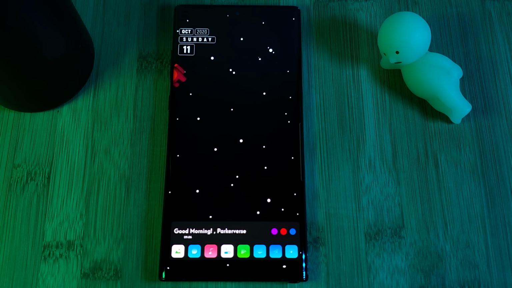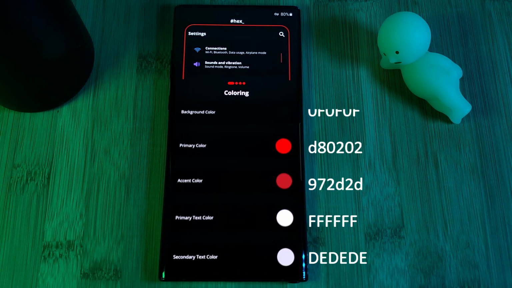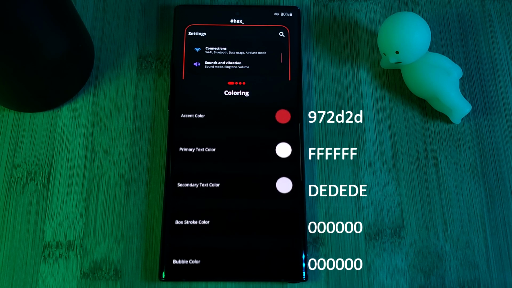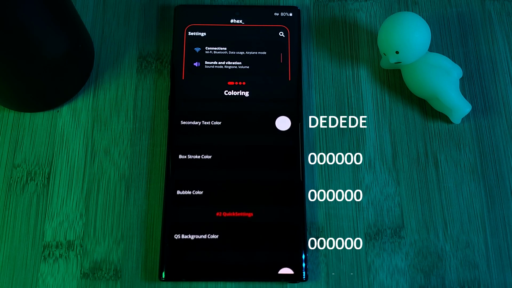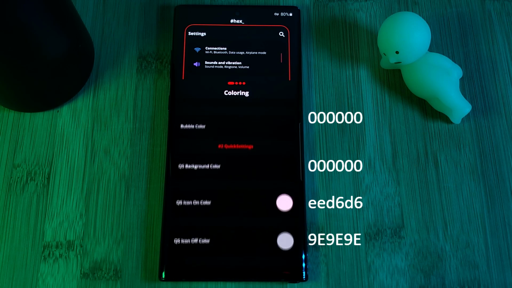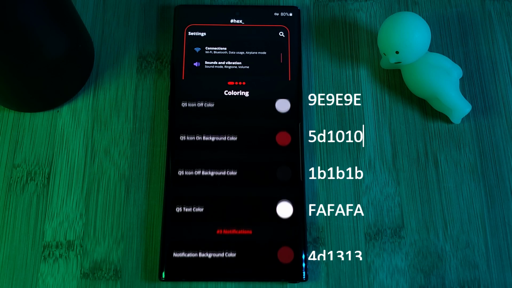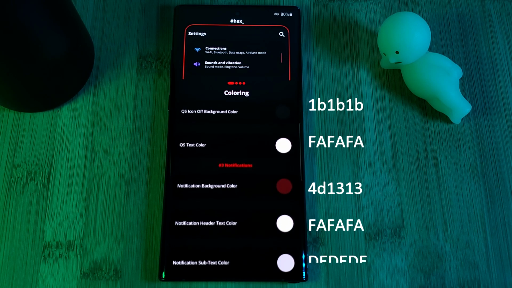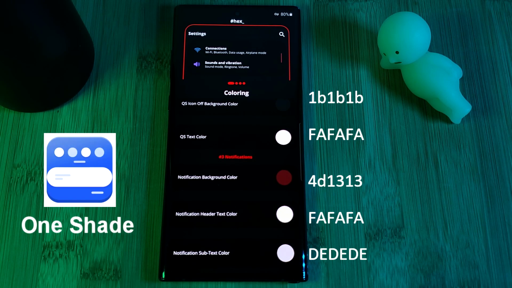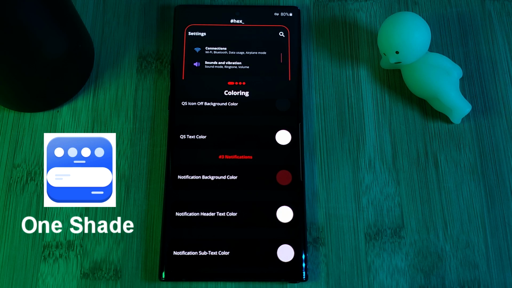And wrapping up all three setups, we're using Hex Installer. This is going to give you a nice AMOLED friendly black backdrop with colors matching the theme splashed across the whole system, including the notification panel. Just use the color codes that I'm showing on screen. And alternatively, you can get a similar result using the app OneShade.